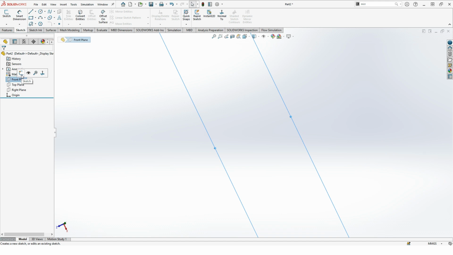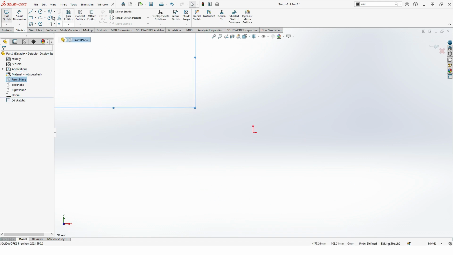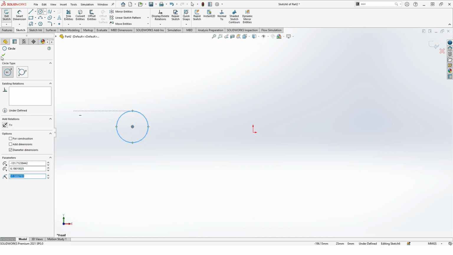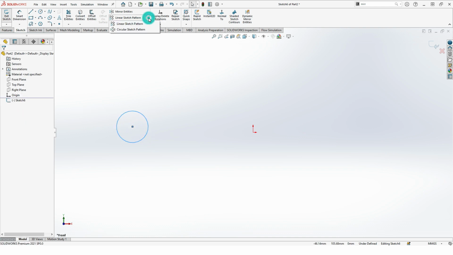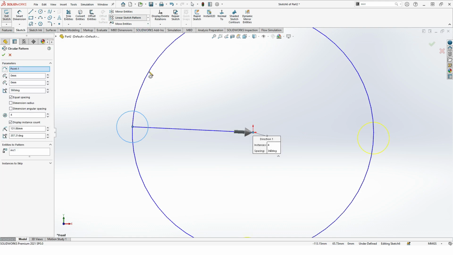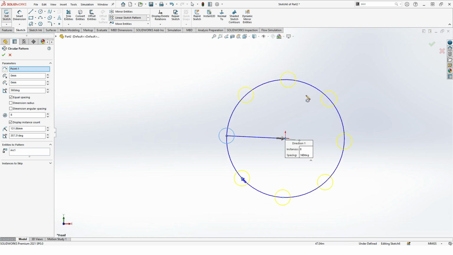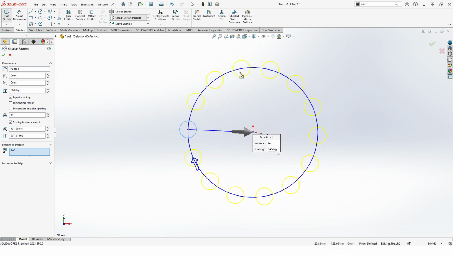Just go to the front plane, sketch, create a circle, and go to the circular sketch pattern. Here there is 360 degrees, and how many instances do you want? It is created like 1, 2, 3, 4, 5, 6, 7, 8. Total 8. Here is the 8.